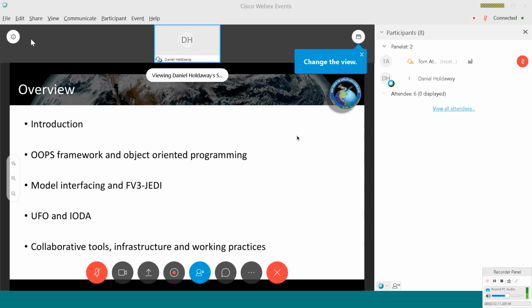Then the second part of the talk we'll talk about the OOP framework. I'll talk about what OOP is, and we'll go into the idea of object-oriented programming, which might be new to folks. And then we'll talk about the model interfacing elements of the JEDI system, and focus particularly on FV3-JEDI, which is the JEDI that will be used by both NCEP and NASA. And then we'll talk about UFO and IODA, which is how we handle observations in JEDI.